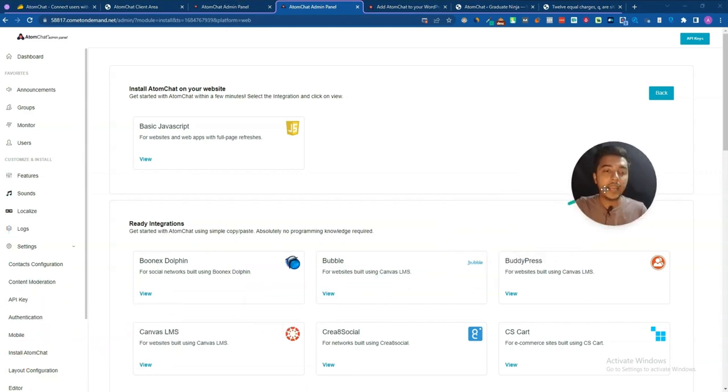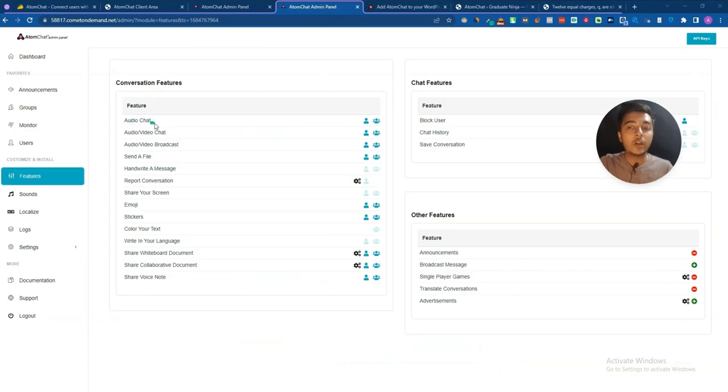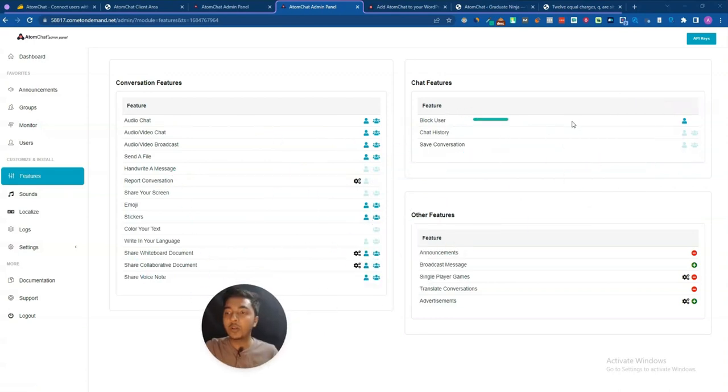And then there are some customization features. There is a features option. If I go to this features section, from here you can enable or disable the audio chat. You can enable or disable the video chat. You can enable or disable the video broadcast for a group or for individual members. So this kind of feature you can control from here. And then if you want, you can block any user.